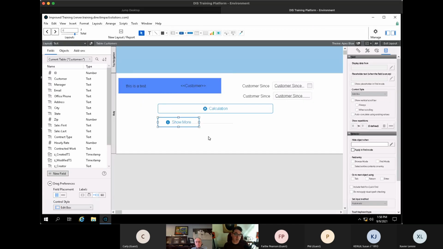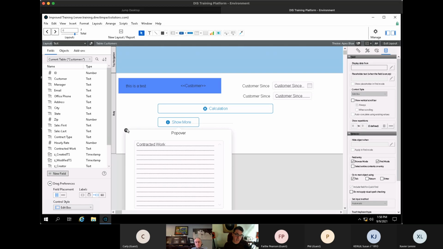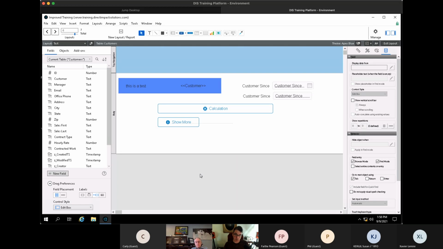In general, any given object cannot contain another instance of the same object. So in other words, on top of a button, you can't have a button. On top of a popover, you can't have a popover. On top of a web viewer, you can't have a web viewer. So those things don't stack, but you can stack unlike types.